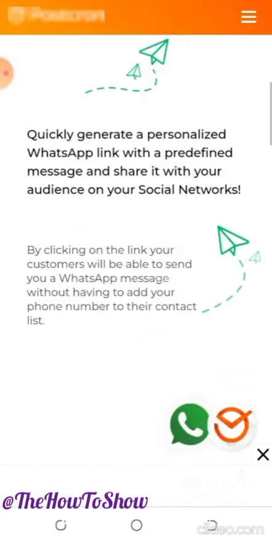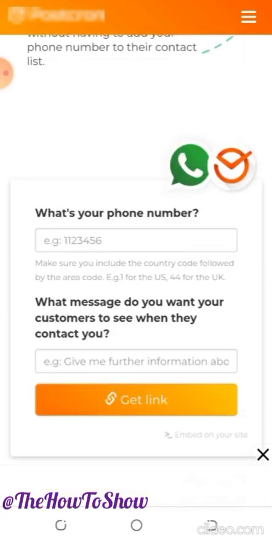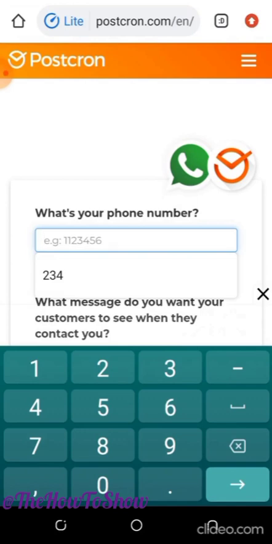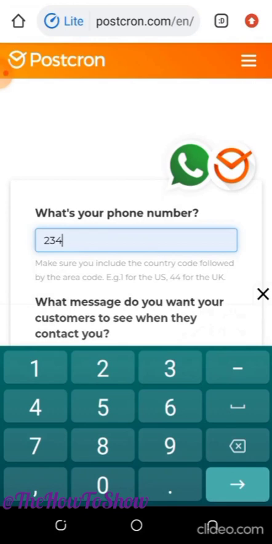Here you're going to write your phone number, and in this other box you're going to write the message or the information. Now in this phone number you have to take note, you have to add your country code in front of it. For Nigeria, the country code is 234. In the US, your country code is 1. In the UK, your country code is 44. So for Nigeria, 234, and then we put a WhatsApp number. Make sure it's a WhatsApp number.